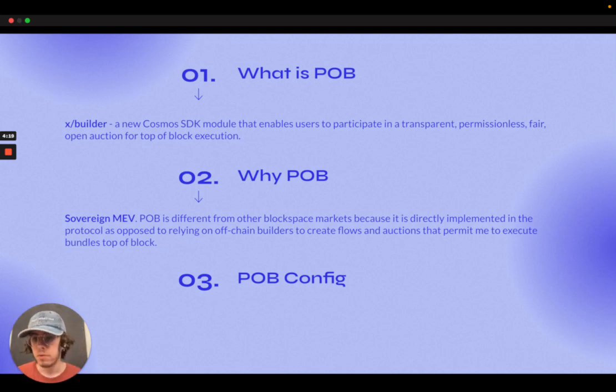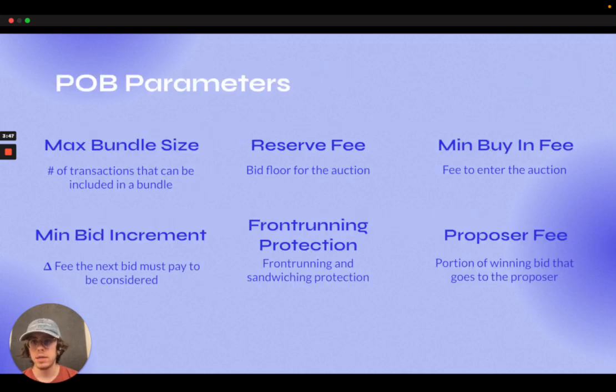Why POB? Well, in short, we at Skip very much push the entire thesis of sovereign MEV. And sovereign MEV is the idea that application chains should be sovereign and have the right to determine where and how MEV is created and how to distribute that MEV to its delegators and so forth. So POB is very different from other block-based markets, primarily PBS, because it is directly implemented into the protocol as opposed to having to rely on off-chain builders to create the flows and auctions necessary to permit me to execute bundles top of block.